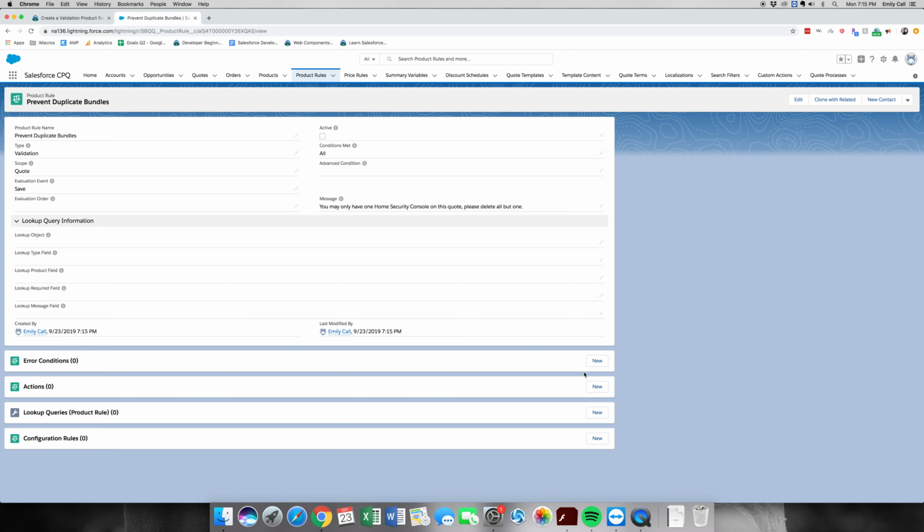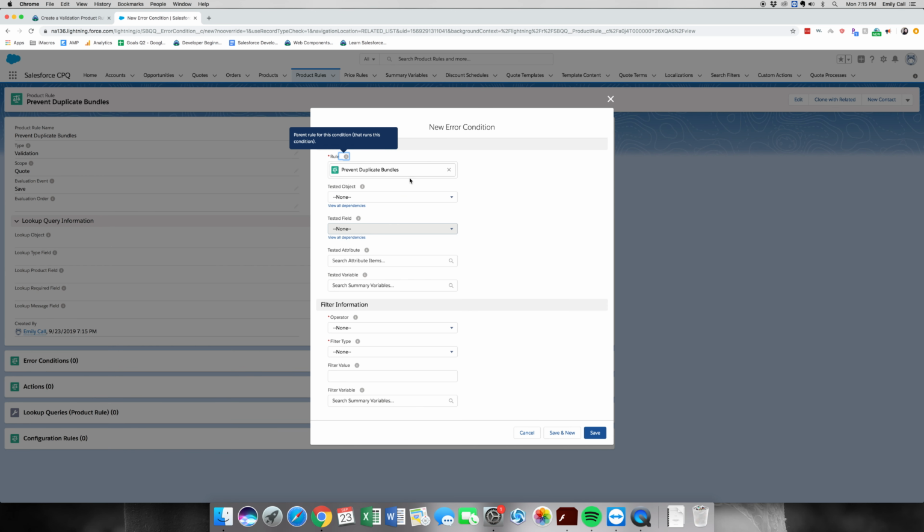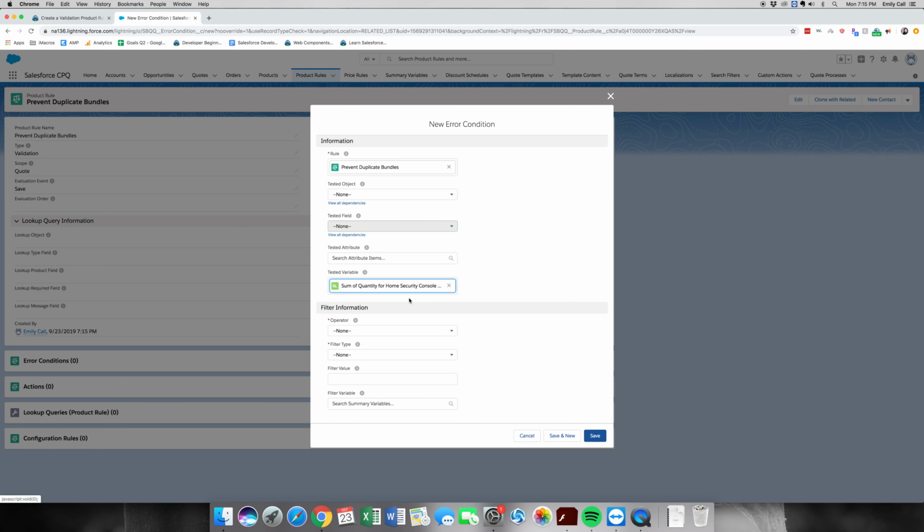All right, now we're going to do error conditions. Going to click new. In the tested variable, we're going to grab that last variable that we just made, the sum of quantity for home security bundle. And we're going to fire this if it's greater than 1. Now we're going to click save.